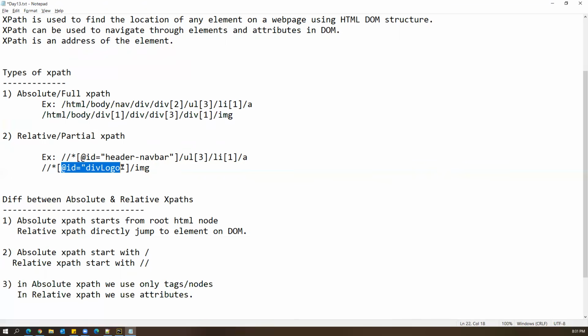So absolute XPath starts from the root node. Relative XPath will directly jump to the element because we provide the attribute and value. Based on that, it will directly go to that element. And absolute XPath starts with the single slash, whereas relative XPath always starts with the double slash. So in absolute XPath, we use only tags or nodes. Every tag is also called a node. Normally in the HTML language, we call them tags. In XML language, we call them nodes. That's the only difference. And in relative XPath, we use attributes. So these are the differences between absolute and relative XPath.